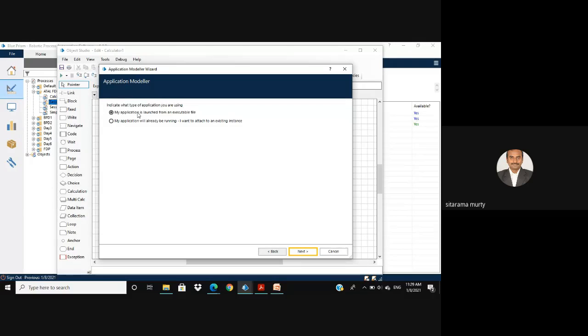I just want to attach to an existing instance. For example, the application is already open and I want some action to take place. Then we will go for the second option. Okay.